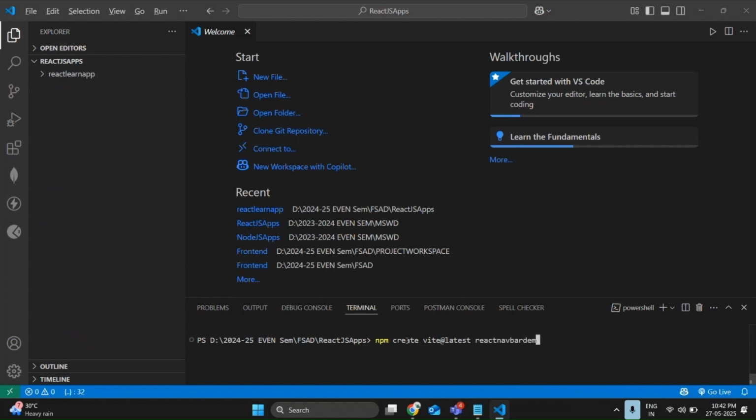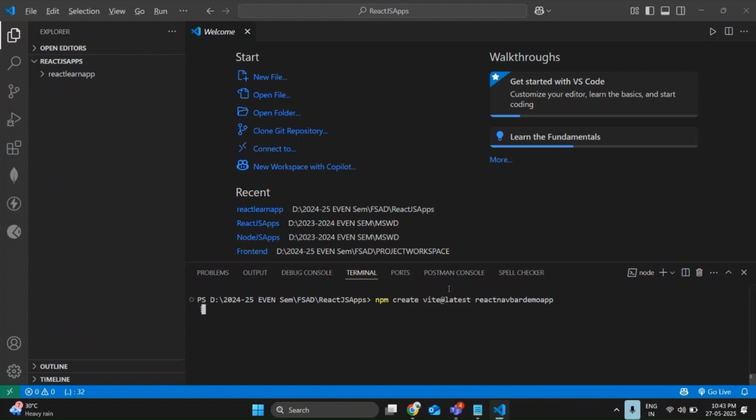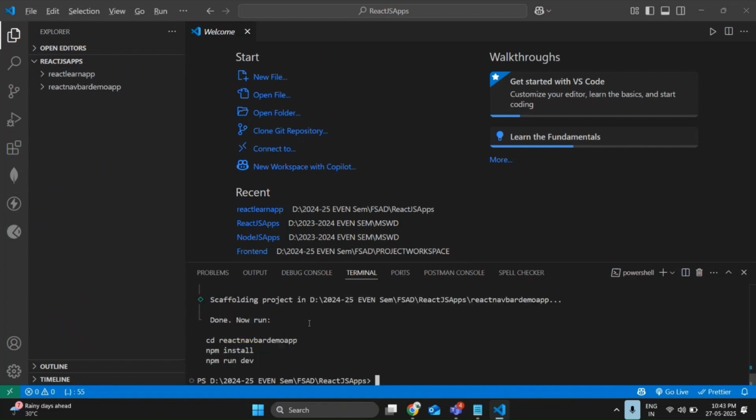Navbar demo app. My app name is React Navbar demo app. It is asking me to select the framework, so I am going to select React, and then it is asking me to select the variant. I can select JavaScript, and let me open my tab: cd, then tab. First tab is going to be selected. Again tab, React Navbar demo app, done.